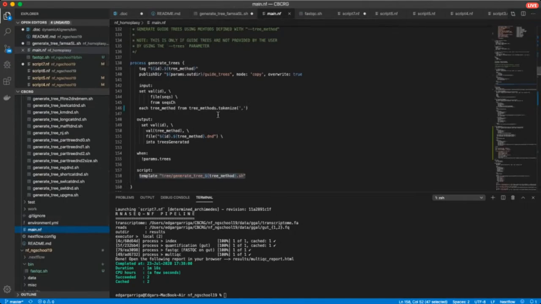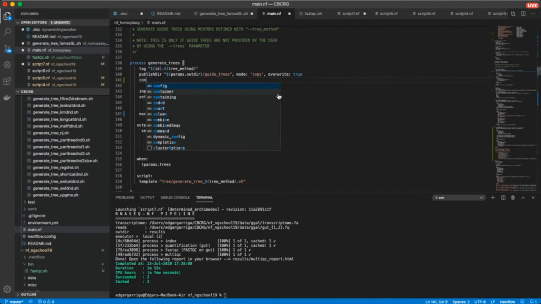Another thing, which is not in the tutorial, is that I can define the container here. I can say container.